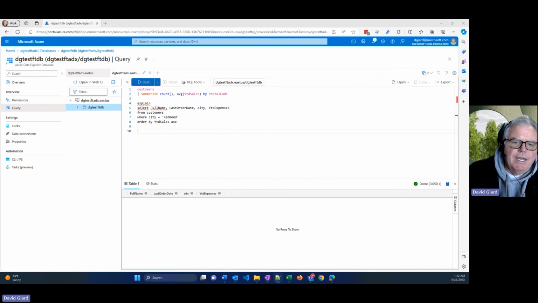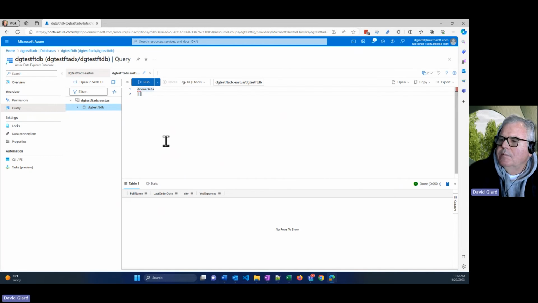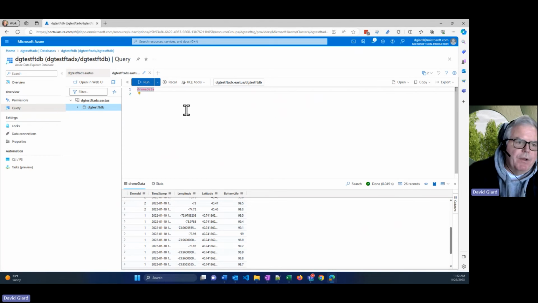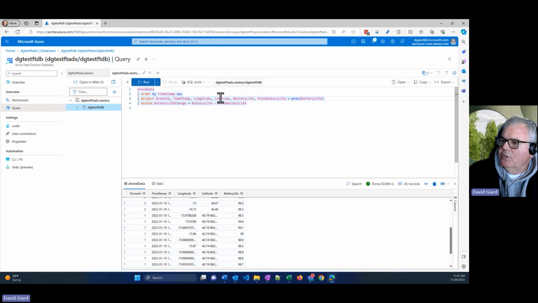All right, let's take a look at some time series data. I created the table called drone data. If I want to see all the rows, I just type drone data right here. There's 26 rows you can see up here. And let's do just something simple with that. Order by timestamp, project out the drone ID, the timestamp, the longitude, latitude, the battery life, and the previous life.